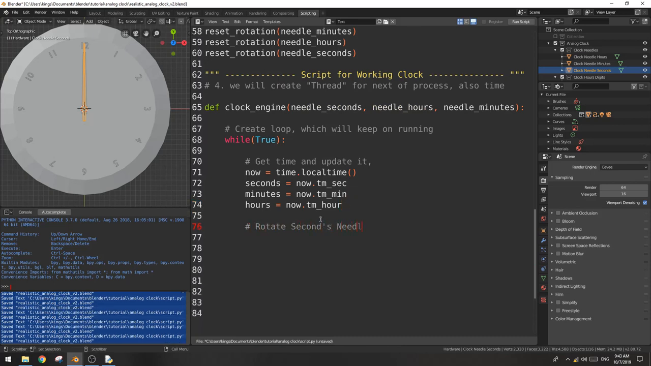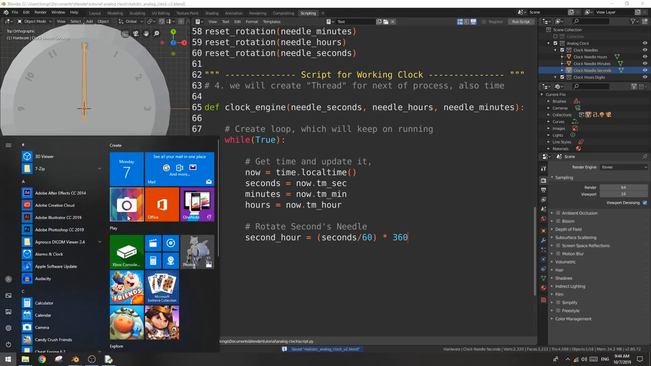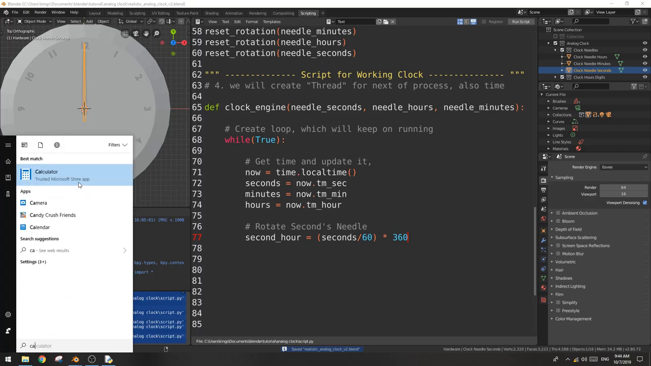Now let's rotate the seconds needle on the clock. First, we will calculate the angle for the second needle using the basic formula for calculating the angle for a needle. There are 60 seconds in total, and we will divide the current seconds by 60 and multiply by 360.